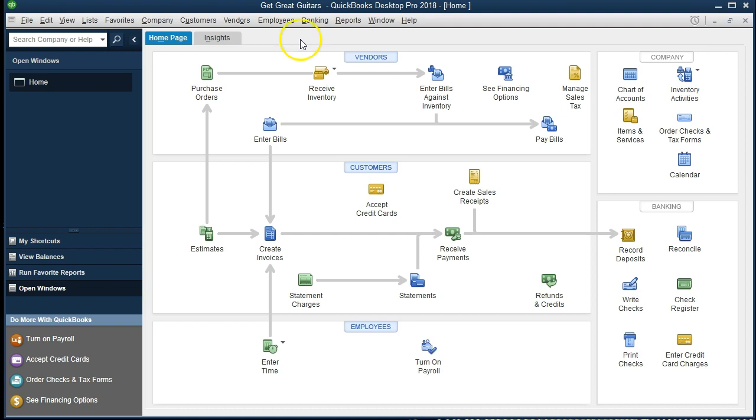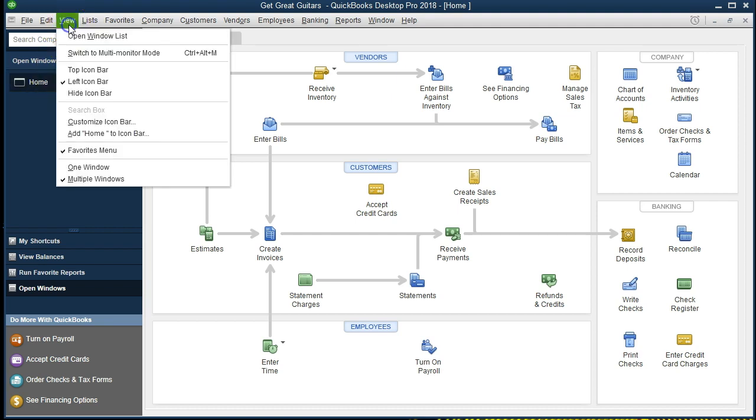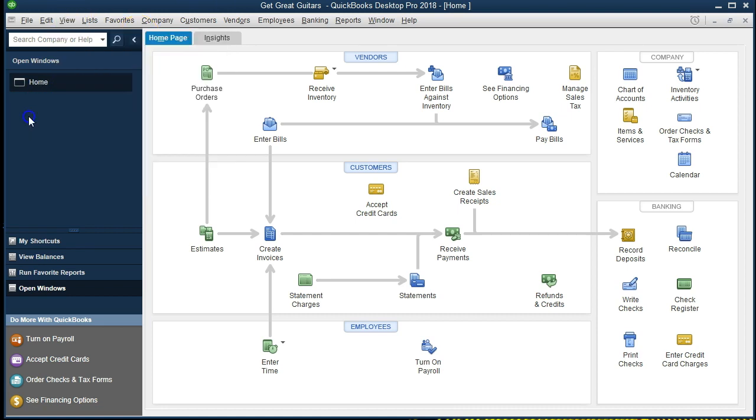So let's do this. Now if you don't have the View tab open, note that I like having the View tab open over here so that we can toggle from window to window. The only window open at this time is the Home tab. You can open this up by going to View and Open Windows, and that way we can see what we have open over here as we work through this.